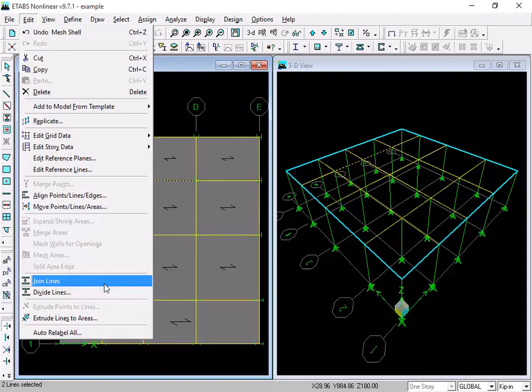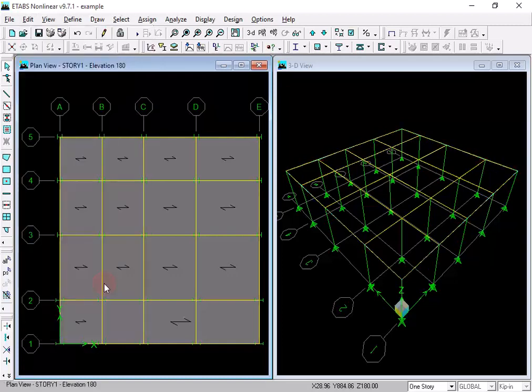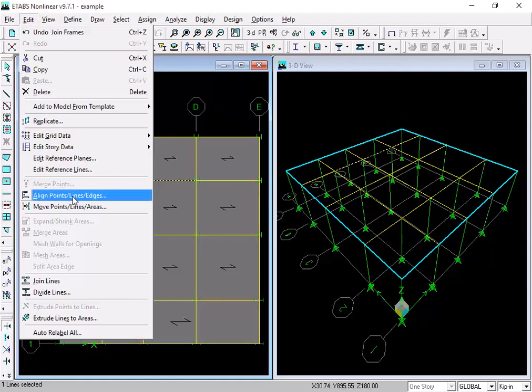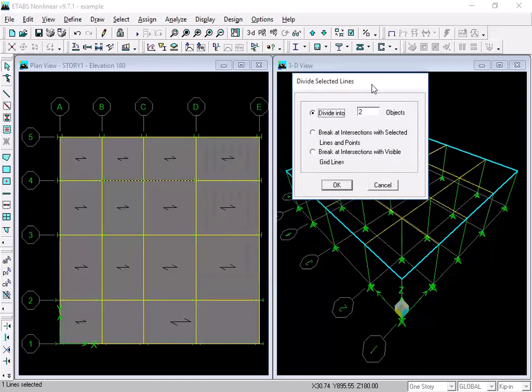Okay, join lines. You select two lines, and when you hit join lines, you will see that now the two lines are combined. Now they are one line. You want to split lines. You can use divide lines. Now you will see it will ask you something about divide lines. For example, you hit divide lines, then it says divide into two objects. If you say two objects, it means it will divide it into two equal objects.